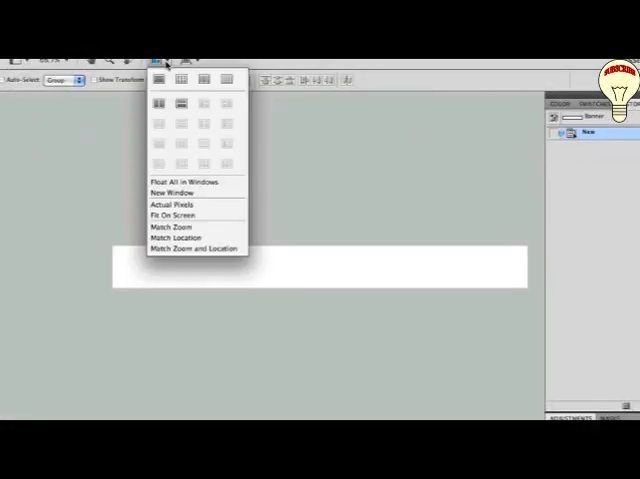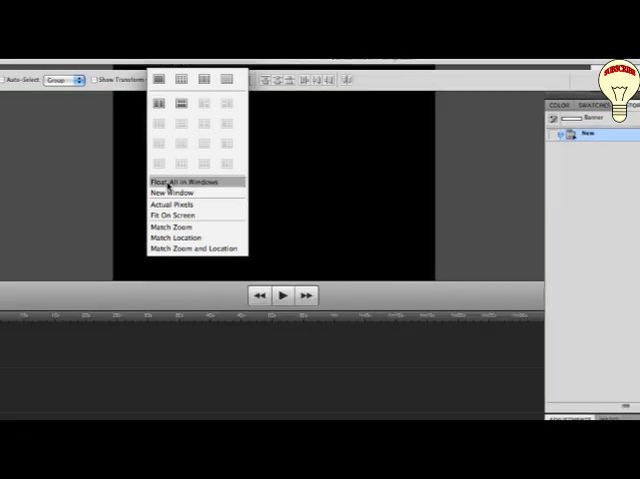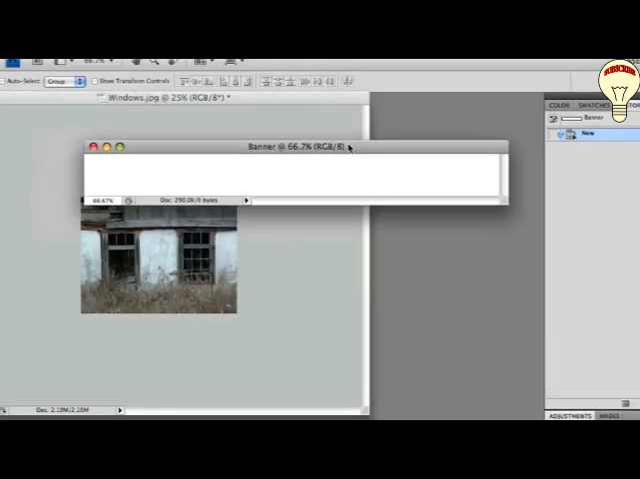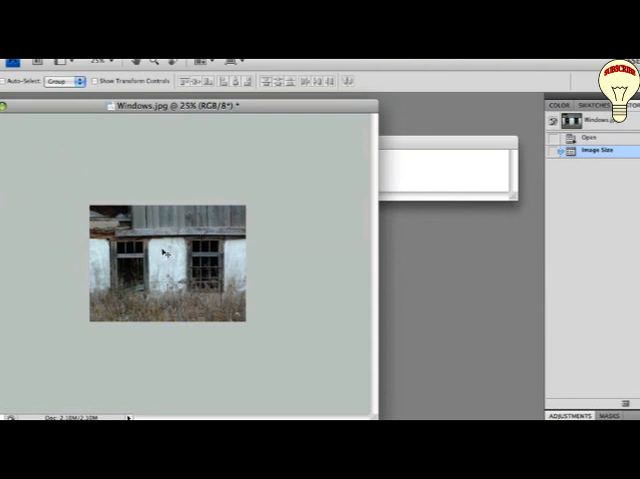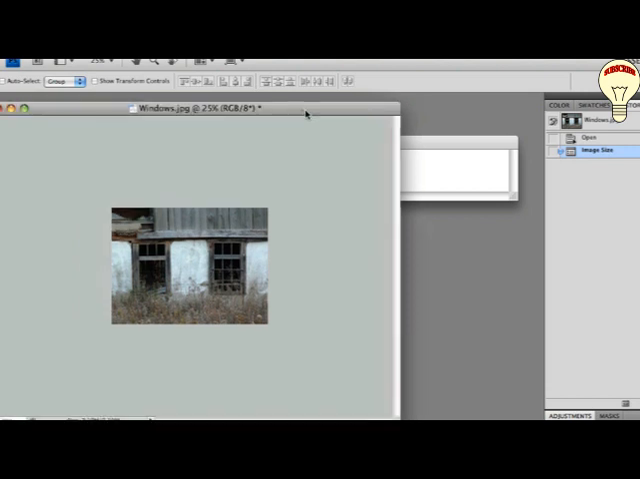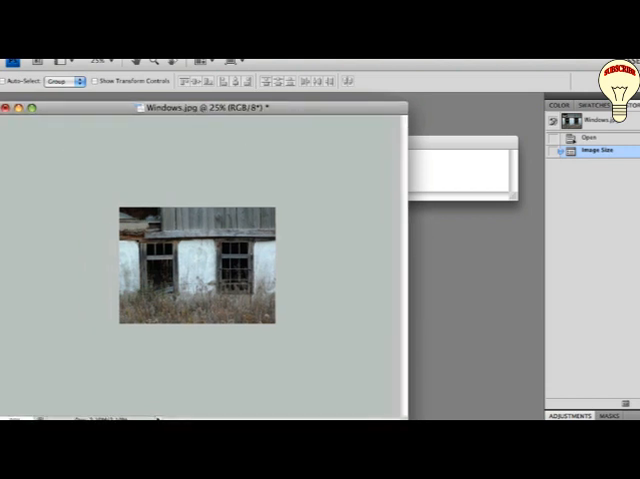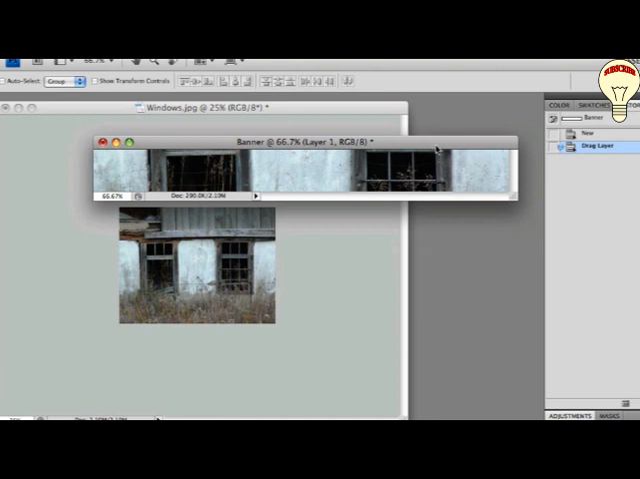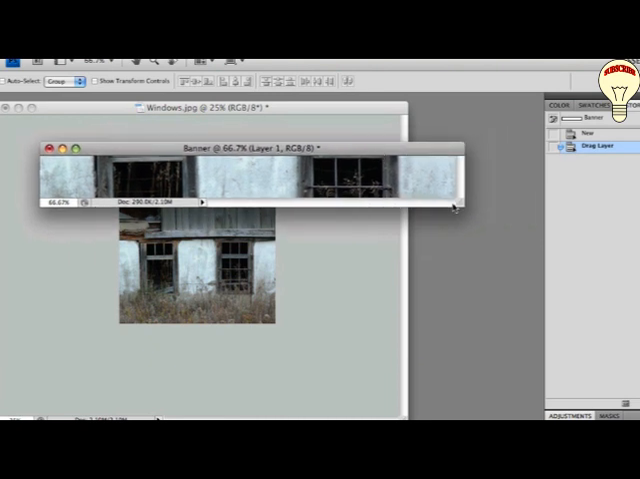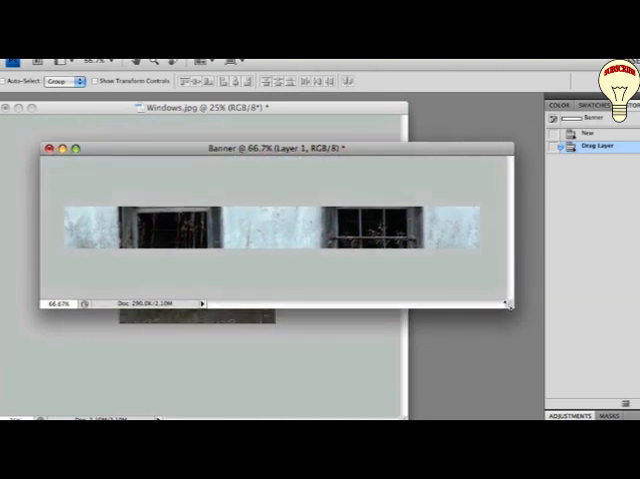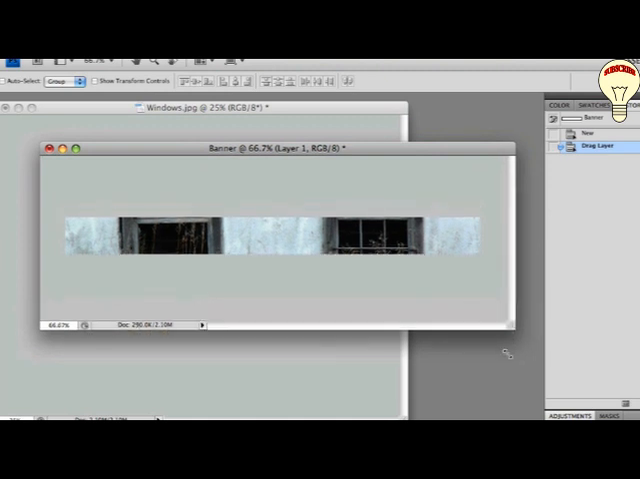I'll head up to my Arrange Documents. I want to float all in Windows. There's my two images there. And I'm going to take this guy here and I'm going to drag him into this other image window. Now, before I do this, I'm going to make sure that I have my Move tool turned on inside the toolbox. I'll click inside the Windows document, drag over into the other image, hold down the Shift key. Holding down the Shift key, make sure that I drop the image directly in the center of this new image window. Something like this. All right, we're looking good.